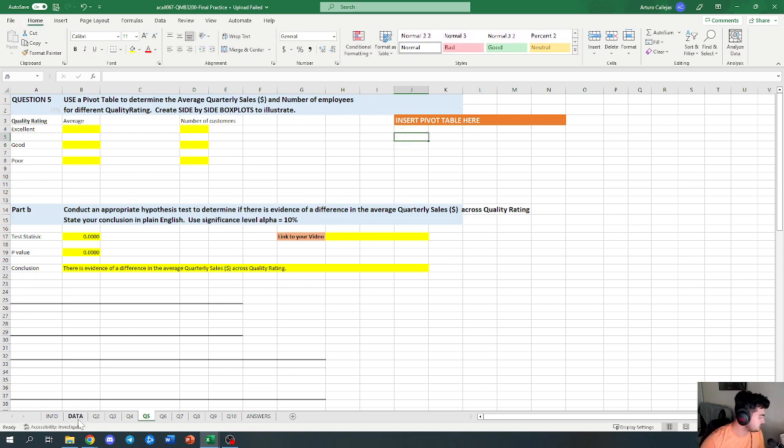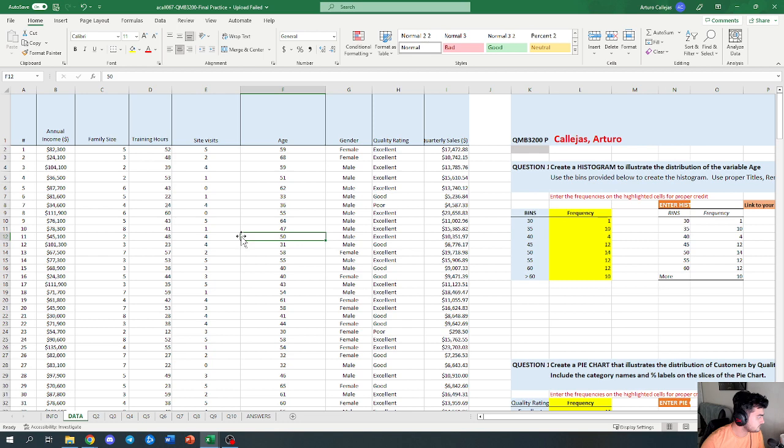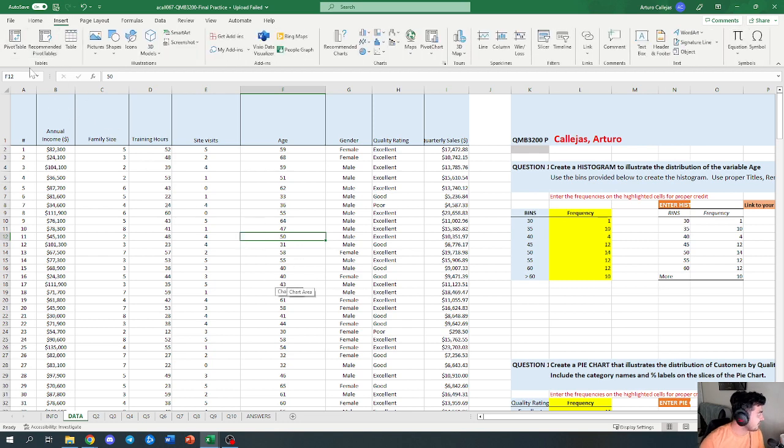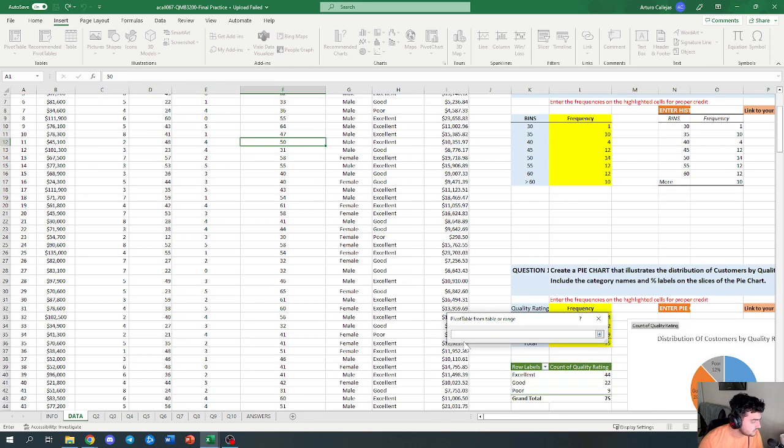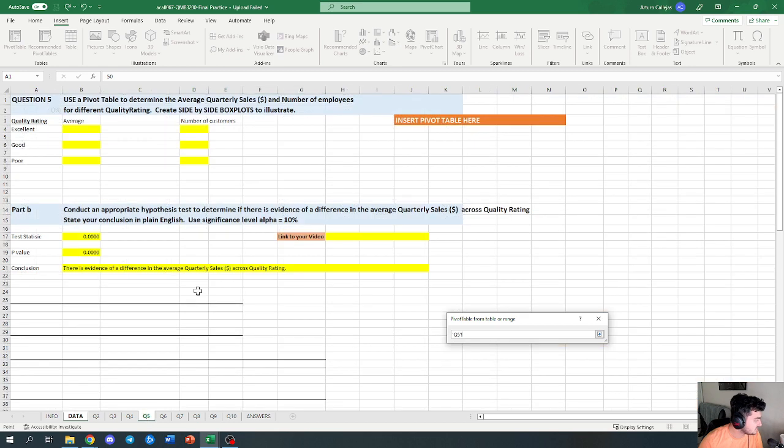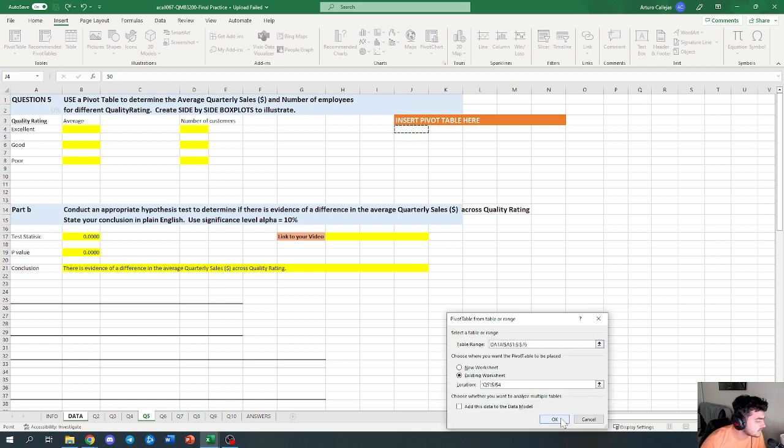we are going to go to data and select any cell and press pivot table, right? It's going to select all the data we have, and we're going to move this to an existing worksheet, which in this case is going to be Q5. Right there, exactly.